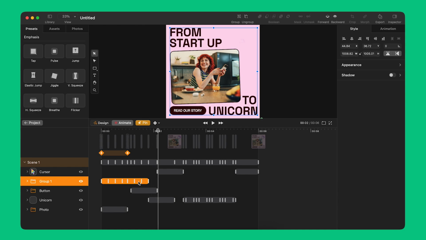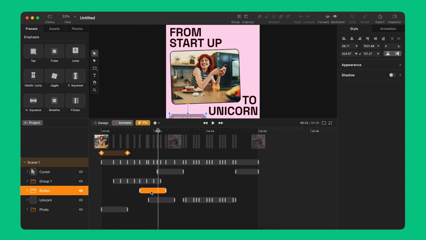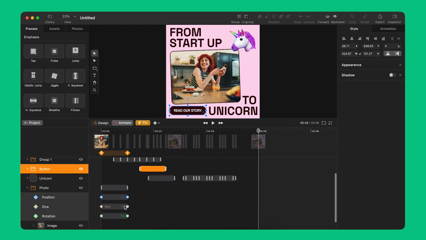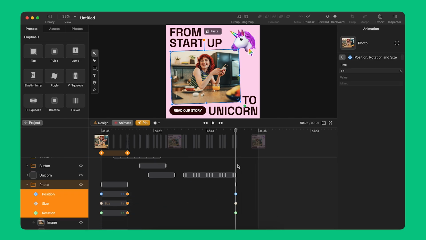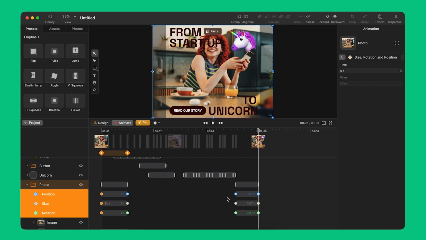I readjust the beginning of the text animation so that it doesn't overlap with the image's transition. I move the playhead towards the end and I copy and paste the keyframes to reverse the image's transition at the end of the timeline.